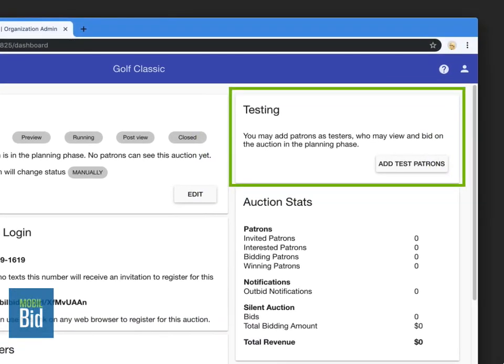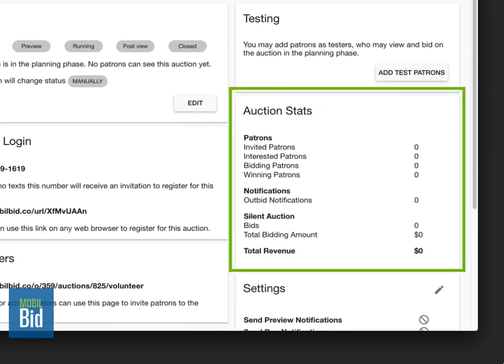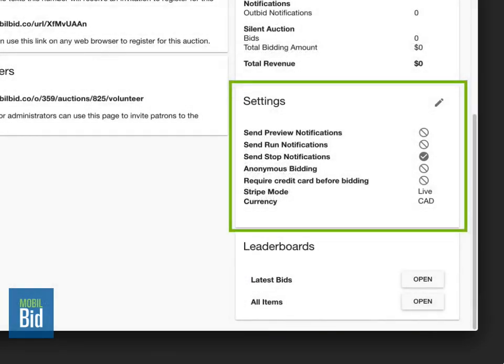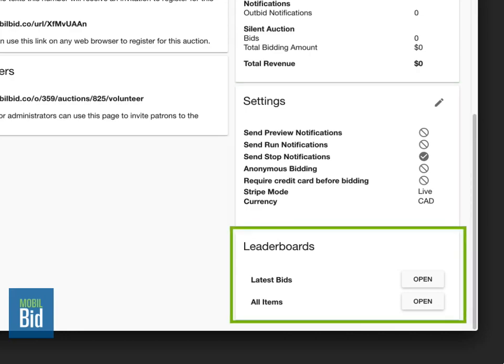In the Testing section, you will find one of the 3 ways to add test patrons. Another video will describe this in more detail. In the Auction Stats section, you can view ongoing statistics of a current running auction. Refresh your browser window to see the most current stats throughout the event. In the Settings pane, you can quickly get an overview of how the most important settings of the auction are configured. And the Leaderboards pane provides links to view a running auction's leaderboards.